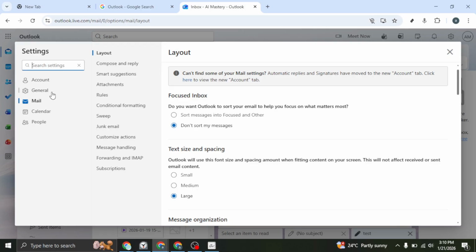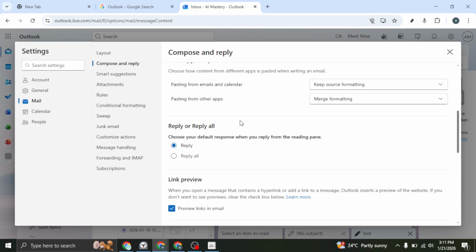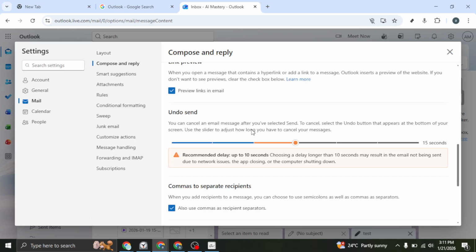Next, select Compose and Reply. Scroll until you find Undo Send. You'll see a slider that controls how long Outlook waits before it actually delivers your message. Drag the slider to set the delay you prefer, up to 30 seconds, then click Save. From now on, after you hit Send, the undo option will remain available for the time you chose, giving you a longer window to cancel.